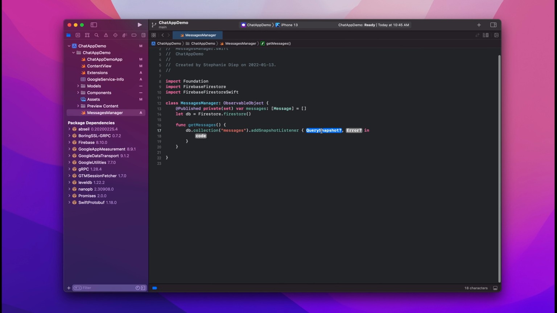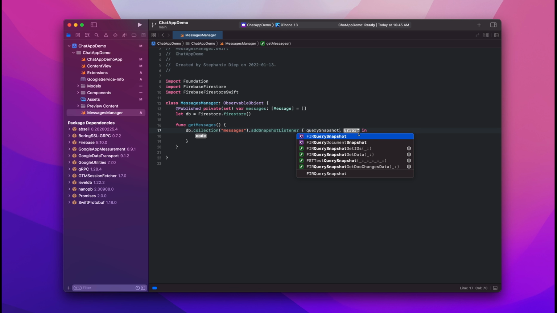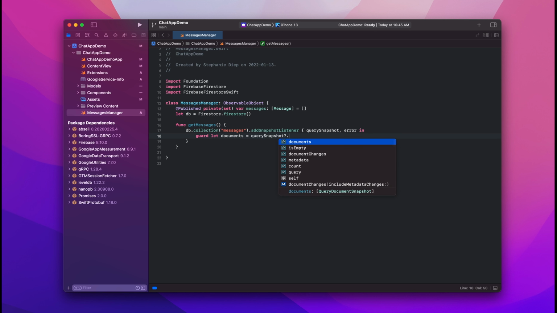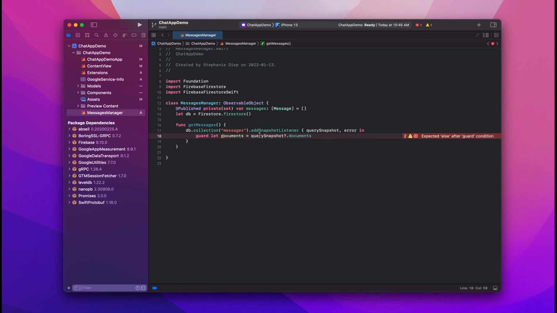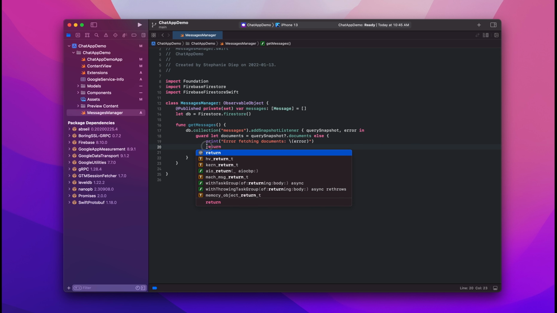And inside of the closure, we will get a query snapshot, as well as an optional error. The first thing we'll do inside of this closure is to add a guard statement. So we want to make sure that we have documents in our query snapshot first. So we'll check if guard let documents equals to query snapshot.document, else we'll print our error. So error fetching documents, and we'll print our error that we get from Firestore, and then we'll return.